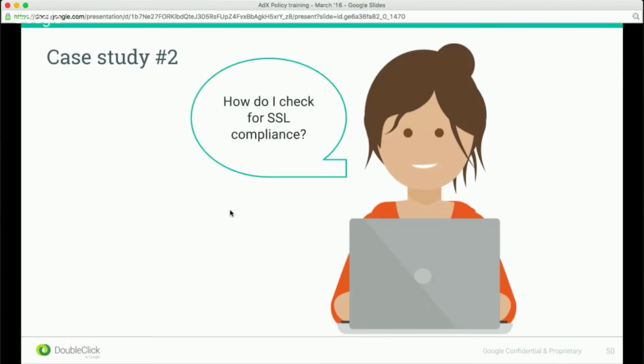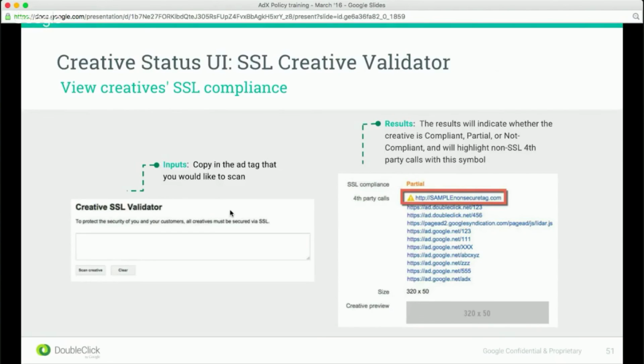Moving on to another one that we're asked quite frequently: how do I check for SSL compliance? So I mentioned that earlier as well. We have a tool in the UI, and it's called the Creative Validator tool. It's found in the bidding tab on the left-hand navigation, and you'll see Creative Validator. And this is basically two simple steps.